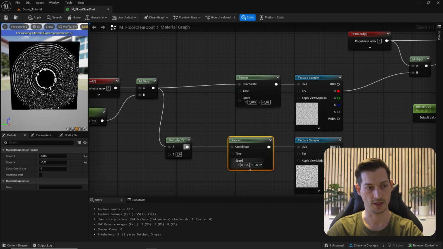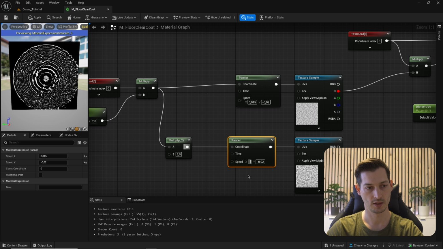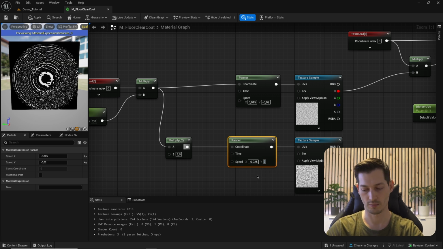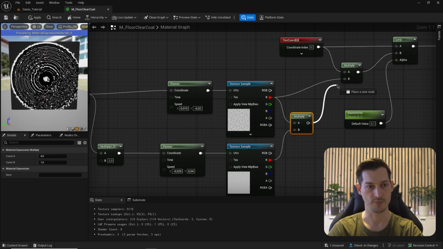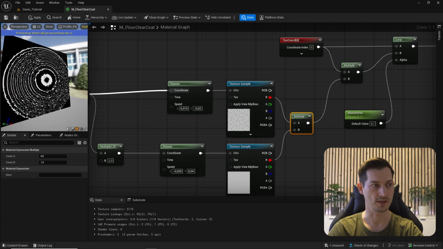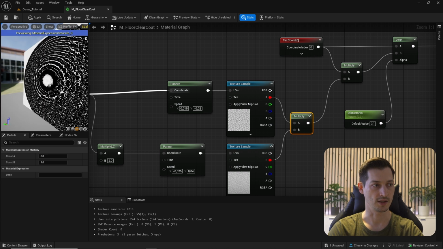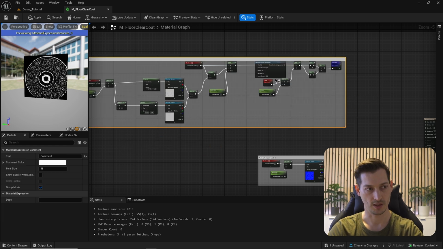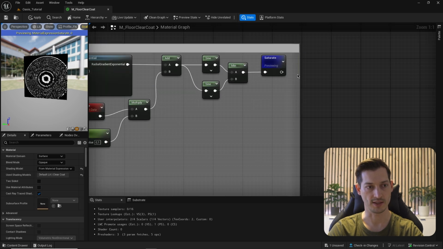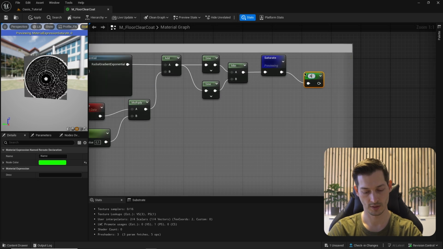For the bottom one, I'm going to adjust these values: 0.025 and 0.04. Now I'm just going to multiply these results and pipe this into the multiply here. Now we can see much more detail inside of my distortion. Let's make sure we clean up after ourselves. So I'm going to create a comment for all of these nodes and call this animated waves. I'm also going to create a named reroute node here at the end, animated waves.